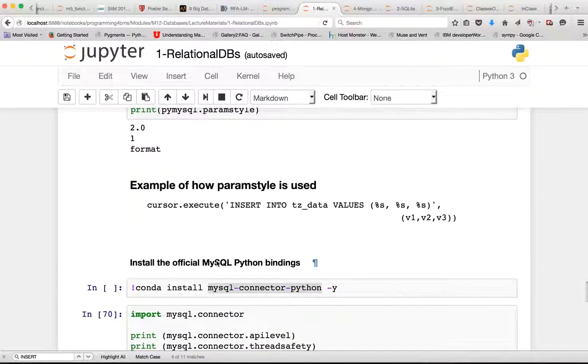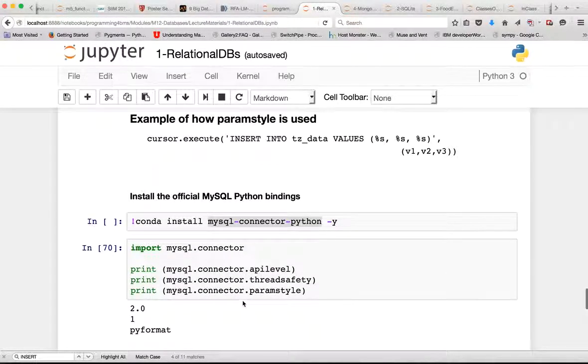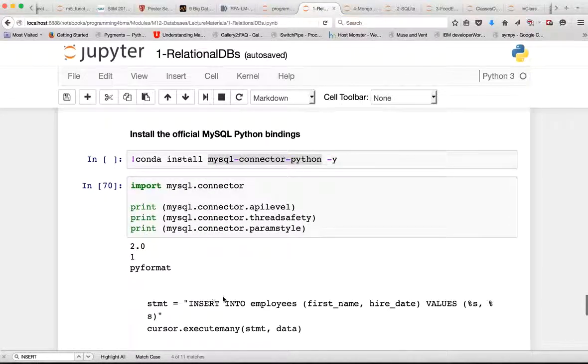Okay, MySQL comes with official Python bindings, and that package is called MySQL Connector Python. Again, we can install this with conda. We import mysql.connector, and again, it looks fairly similar. It's API level 2, its thread safety is 1, but in this case, it's using the Python extended formatting for the parameter styles, and in its simplest form, it looks just like the C-style formatting. So we're going to insert into the table employees, into the columns first_name and hire_date, the values that are then spliced in with these %s symbols.